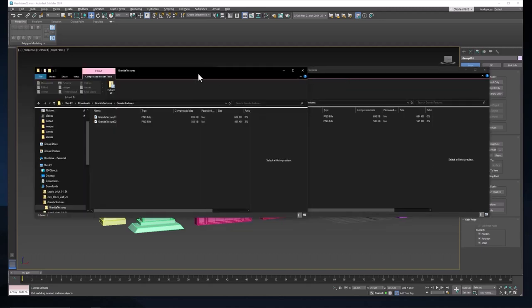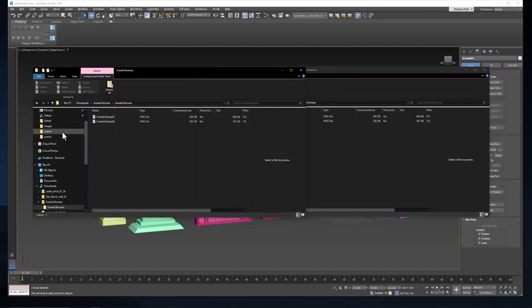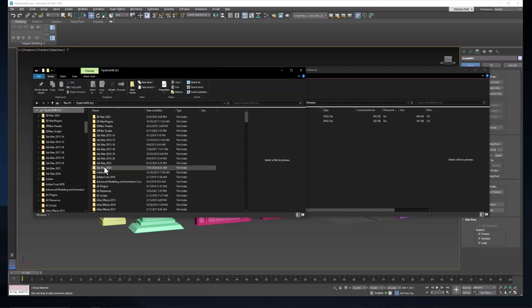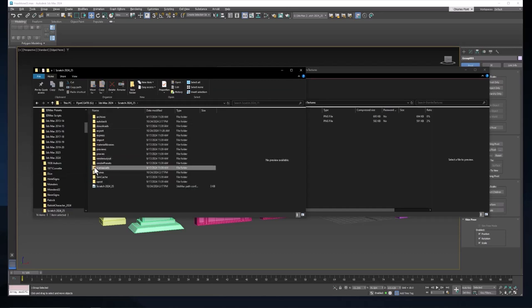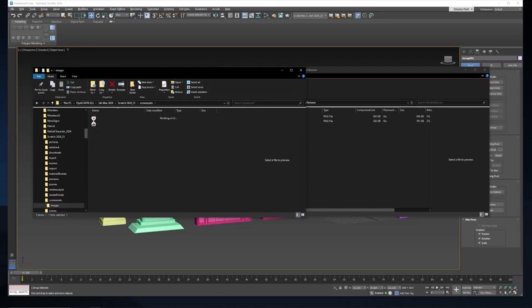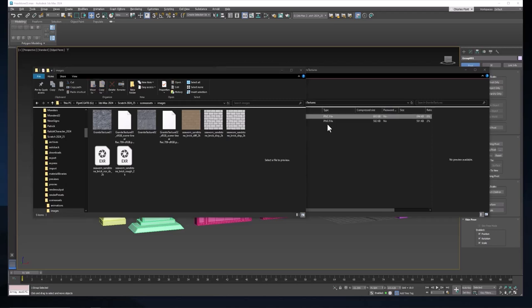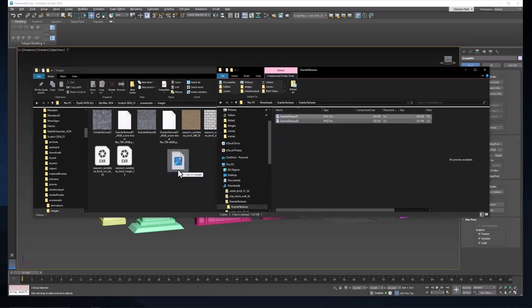And then in that new Explorer window, you need to go find your project folder. Mine is on my external hard drive in a folder called Scratch. Yours may be something different. We open up the Scene Assets Images folder, and then we take those two files and we drag them in there. Now, as you can see, I already have them in there, but you would just drag them in there, and then you can close that window.